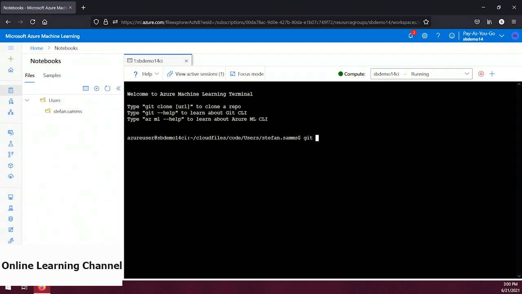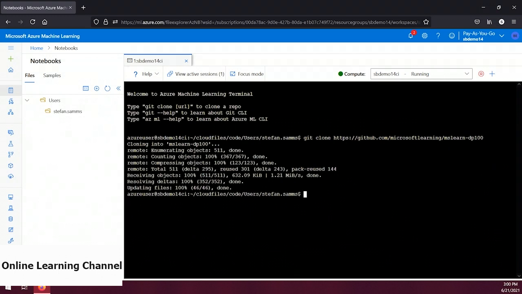git clone https://github.com/MicrosoftLearning/mslearn-dp100. Good. Now this will clone the Microsoft repo into our file list. So let's give it a second to complete. Good. Now we can refresh the file list to see the cloned folder. Perfect. Now we're ready to get started.